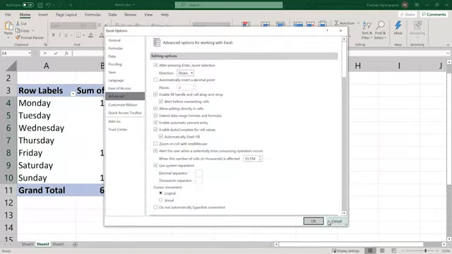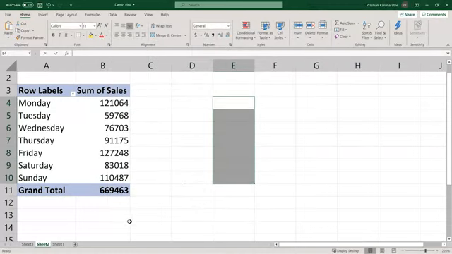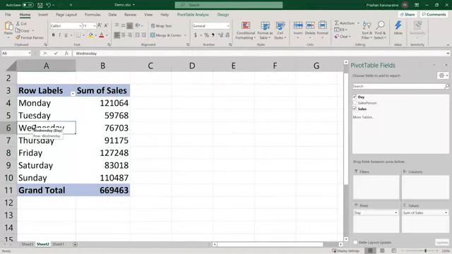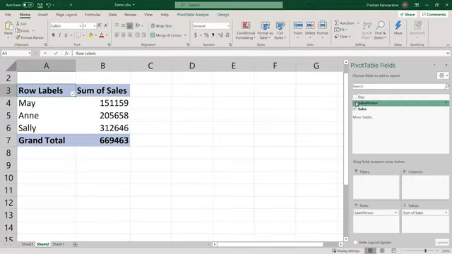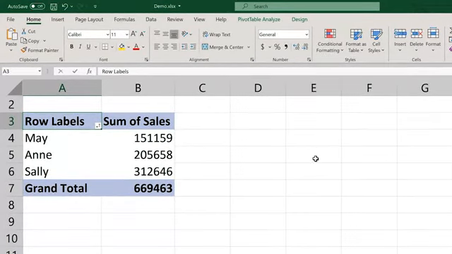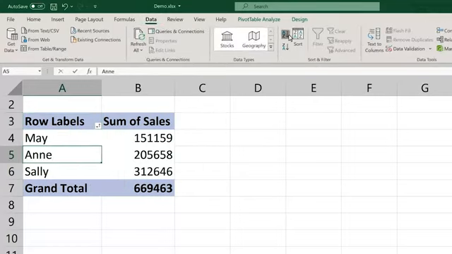I'm going to cancel out of here and click into the pivot table. I'm going to remove the day, and instead I'm going to sort by salesperson. And something very odd has happened. That is definitely not alphabetical. And if I click somewhere in there and click the A to Z, it's still not alphabetical. Now, why is that? Well, the reason is this May isn't just a girl's name. It's also a month name.